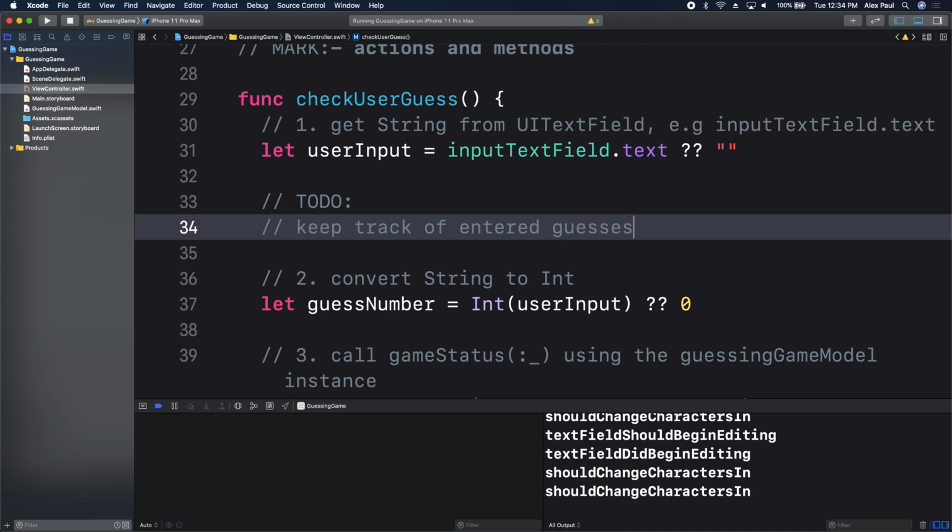How can we keep track of entered guesses? Very good. Anybody else? How can we keep track of the user guesses? It must remember it, but how? When I guess a number, it should automatically remember it, and if I put another number in there, it adds on to the previous ones. But we need a way to capture that.